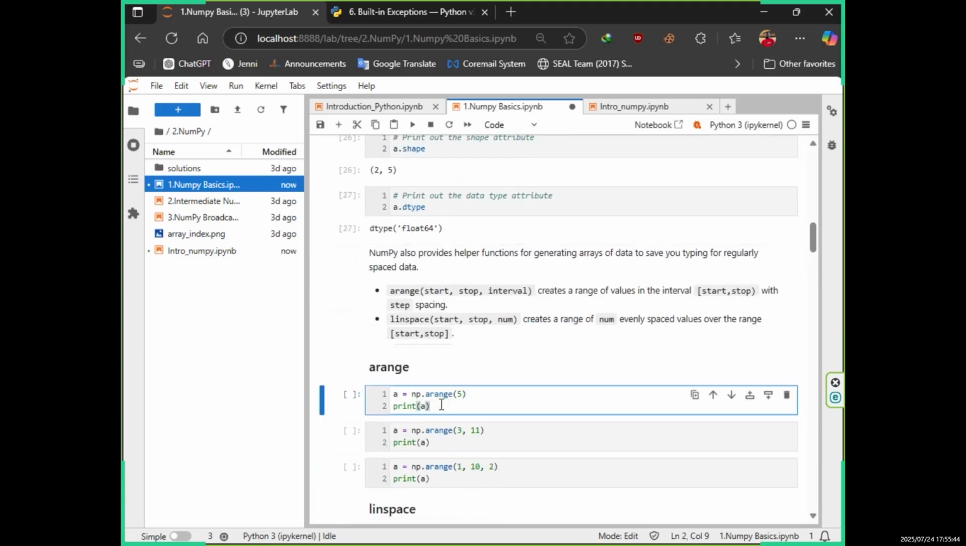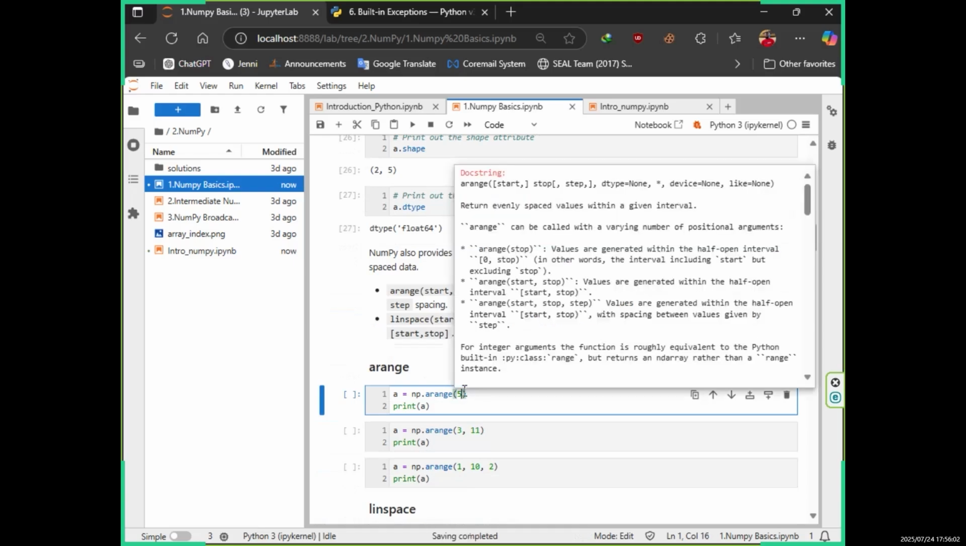So next is arange. So why the arange function? We discussed the arange function previously. It is coming from Python. It is not a NumPy library function, but in NumPy we have that function. But if we type arange, what will happen? You can view the docstrings.